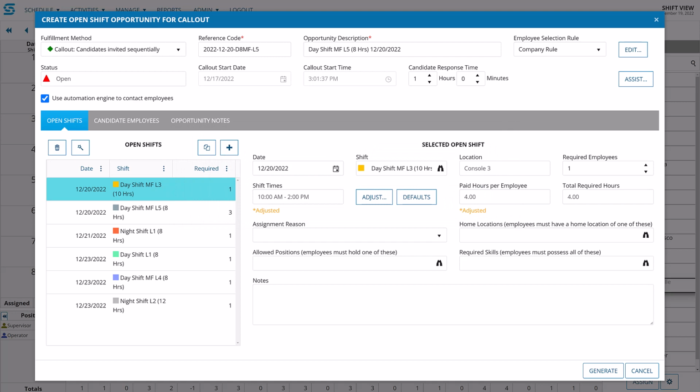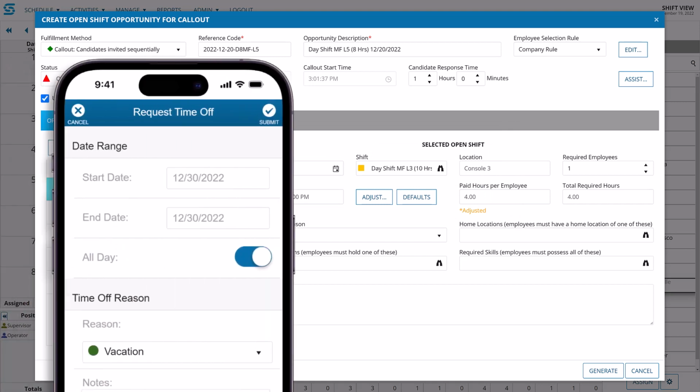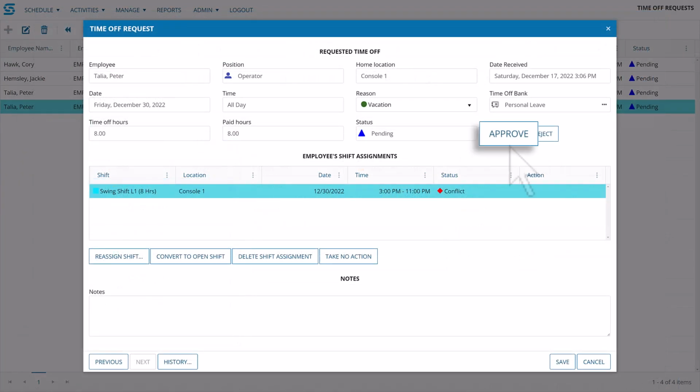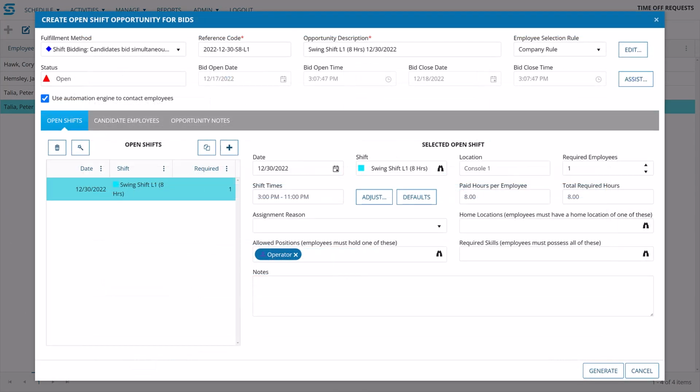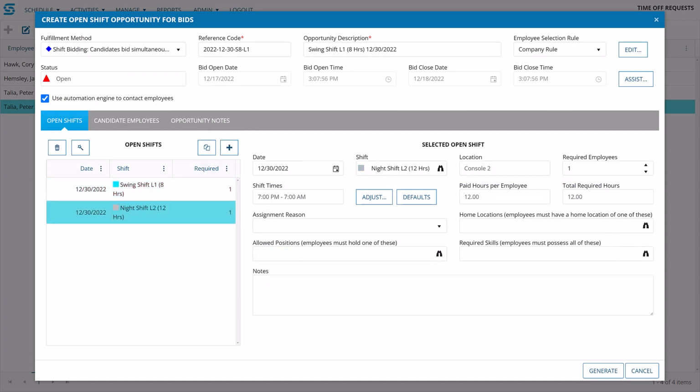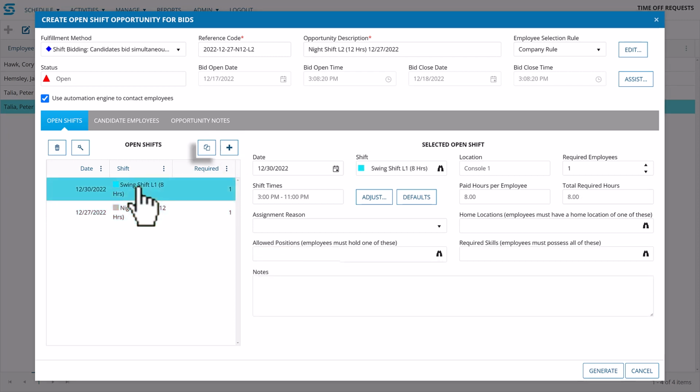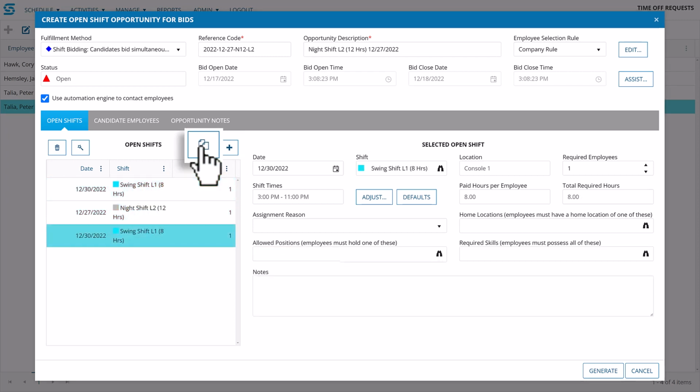Of course, open shifts aren't just for fixing gaps. When an employee uses our mobile app to request some time off, you can review all the details, approve their request, and then click Convert to Open Shift and find someone to cover for them. Or click Plus and add a callout for any date and shift when you need some extra help. Or select an open shift and click Copy. For instance, if you'd like to offer the same shift with all the same settings on a different day.